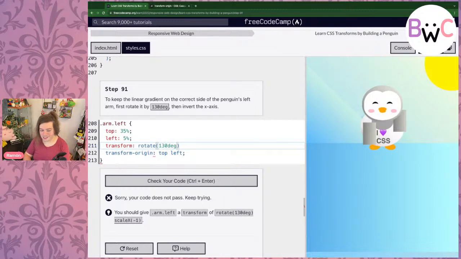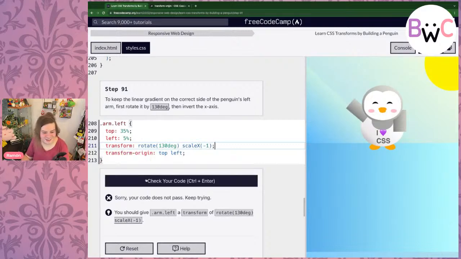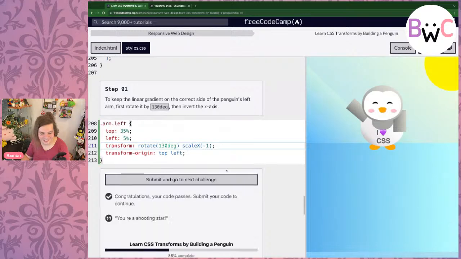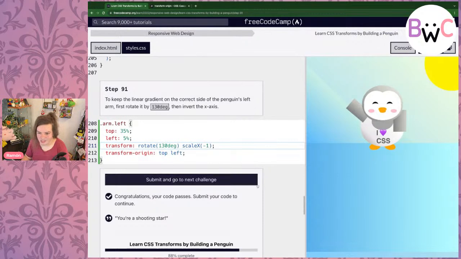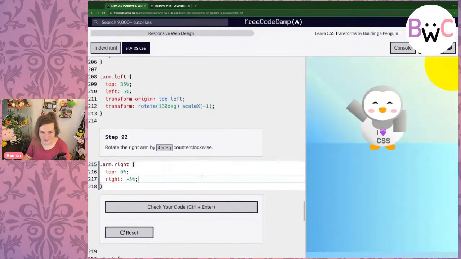And we're going to scale it along the x-axis by -1. So that means we're going to flip it around. Look at that. It looks like it's waving. Amazing. Cool. All done. Pat, pat. I think we're about to animate it. And then I can let y'all go have an easy rest of your day.